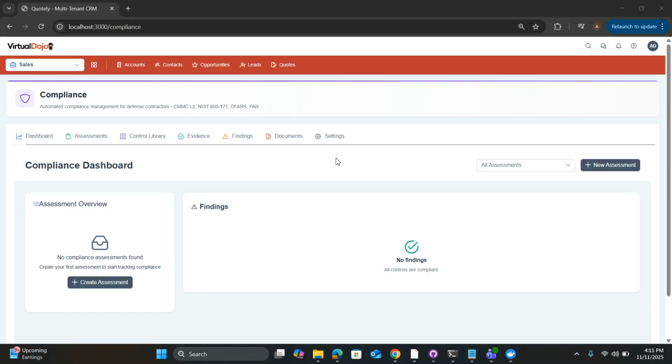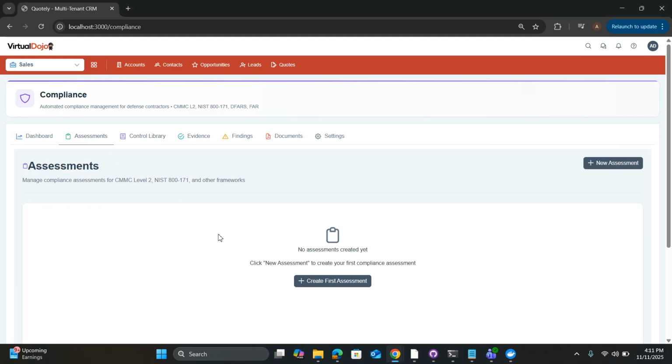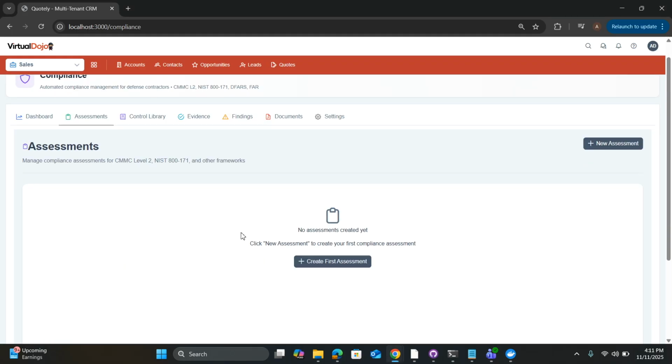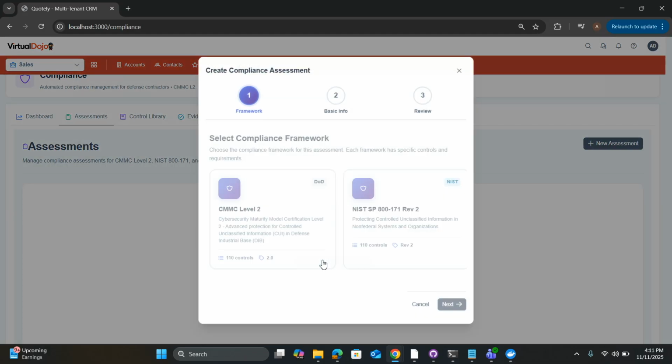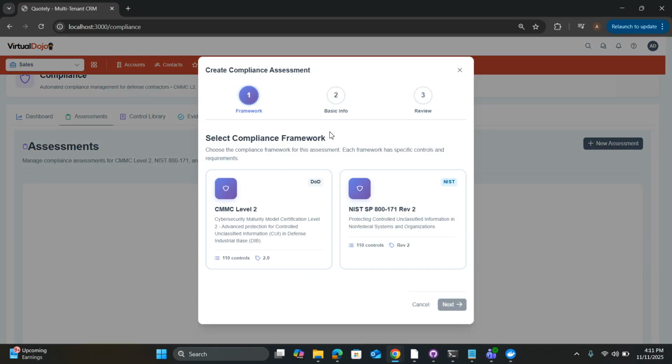I am going to be talking about compliance today and our compliance framework that we have built into the Virtual Dojo. So, what you're looking at here is the compliance dashboard. This is how you create an assessment. I'm going to go ahead and create a sample one so you can see it. You see, right now we currently support CMMC Level 2 and the NIST 800-171.